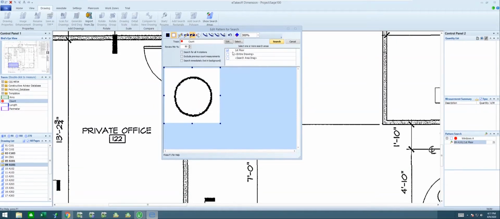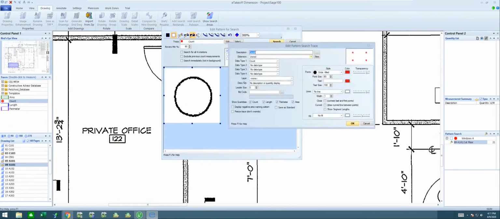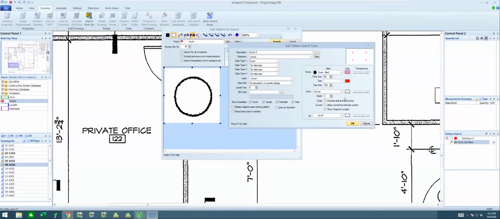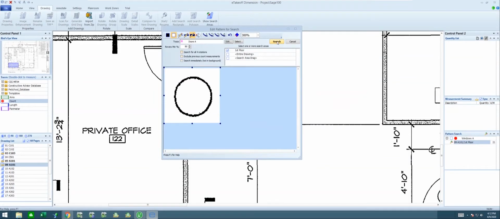So there again, I could call this first floor is what I'm going to do my search on. I think in this particular case, most of those circles were some sort of doors, and there might be different styles of doors or something like that. So I'm going to just say door A, and I'm going to call it something different than red, since I've already used red on that other one. And let's say search and see what it can find.